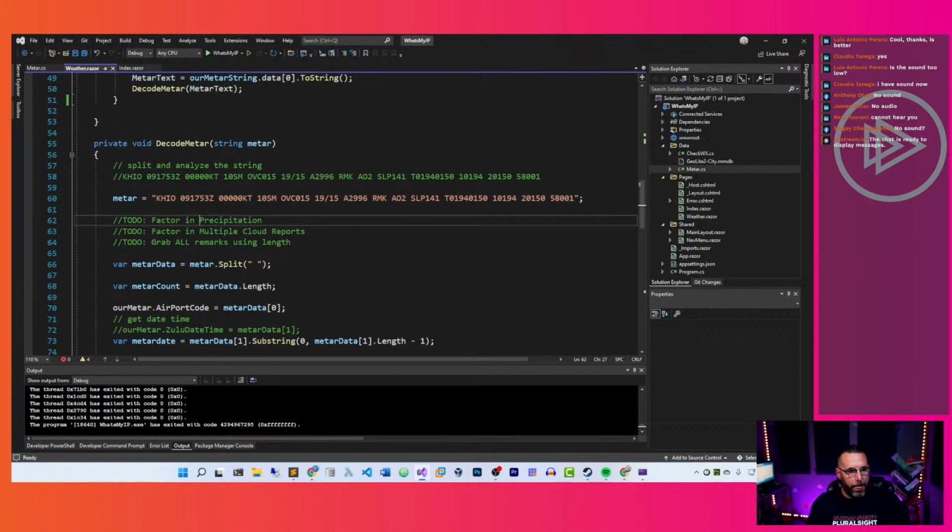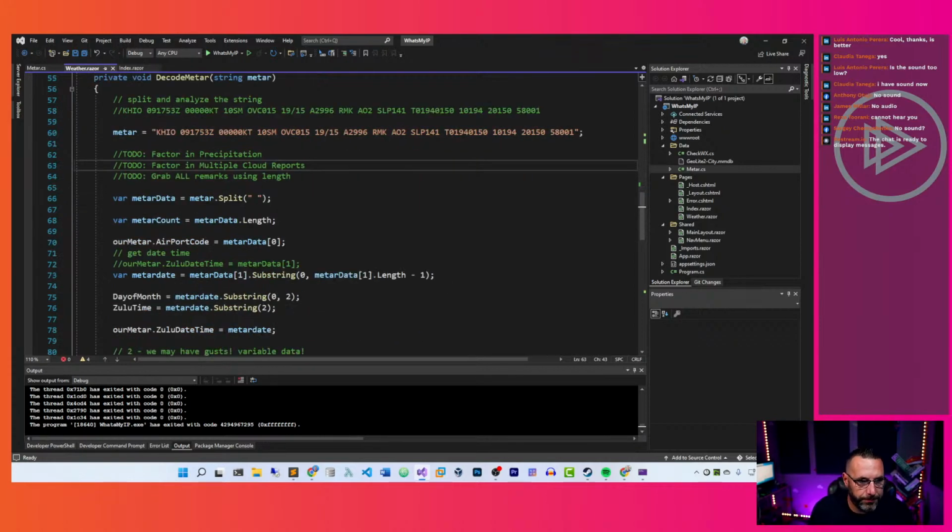As you can see by my to-dos here, I put these in last week. Factor in precipitation. If precipitation exists, it's going to insert a field in the middle of that Metar, which is, of course, going to shift all of the other ones and screw everything up. Factor in multiple cloud reports. There are 3 different levels of elevation of clouds. If there are clouds at each level, they're going to put in 3 different fields for those clouds. If there's only one layer, then it's only going to have one. So that's going to be another variable thing.